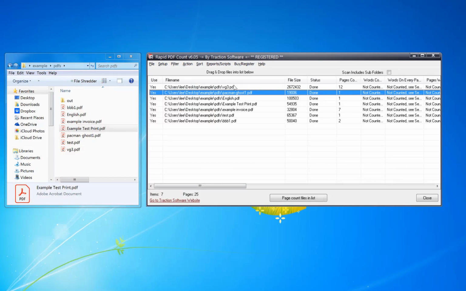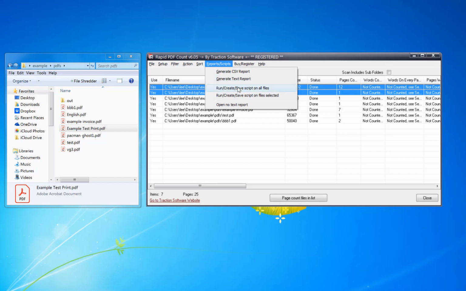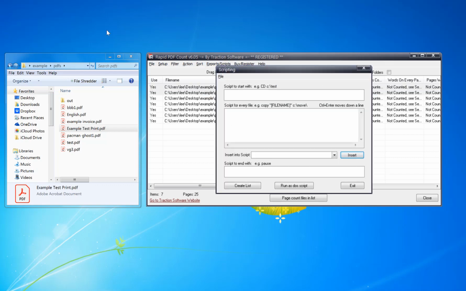Now say if you want to move those files to another folder to print on a different printer, for example, you can easily do that. So what you do is you highlight those two files. You can use Control and Shift keys to highlight more than one. You go to Reports and Scripts, Run, Create, Save Script on File Selected. So here you can just do a little script. I'm just going to move it to another folder. So I'm going to put in move command, and then like in the example above, file name, and then I'm just going to put in this folder here in double quotes to out folder, and then do a pause at the end, and this runs a little DOS script to move the files that you selected.